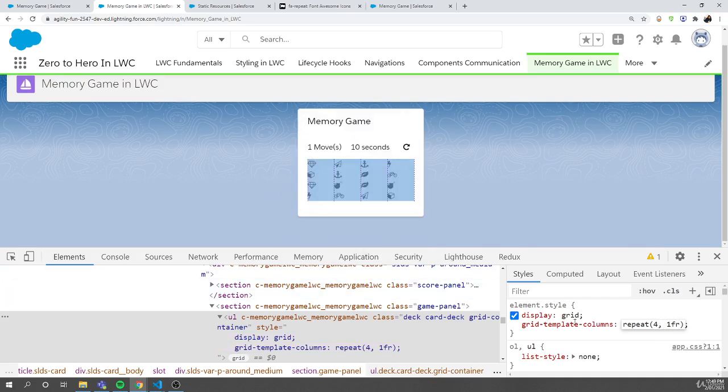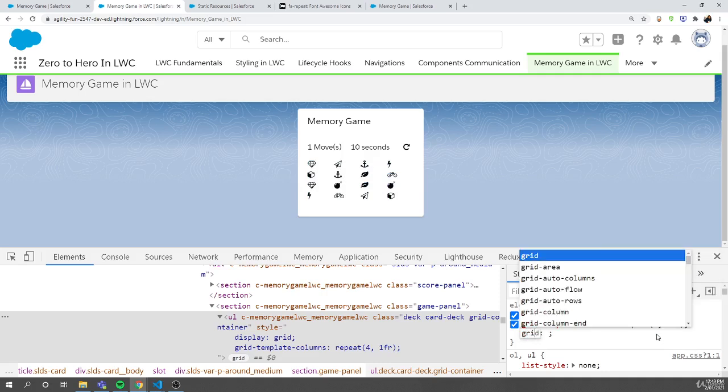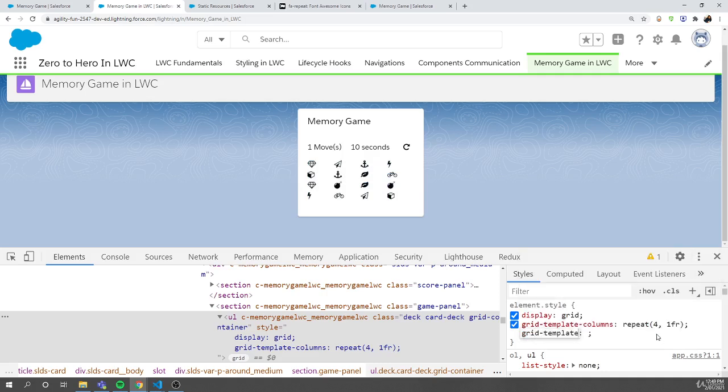So now it converts. Now you see it convert the all list into the 4 columns of equal spaces. And what we're gonna do is we'll make the row as well of equal spaces. So we'll say grid template rows, repeat 4 of equal spaces. Then we'll give some space between the grids.